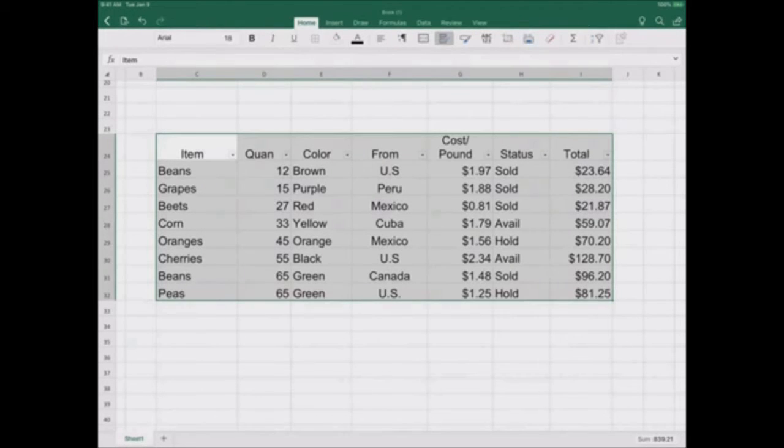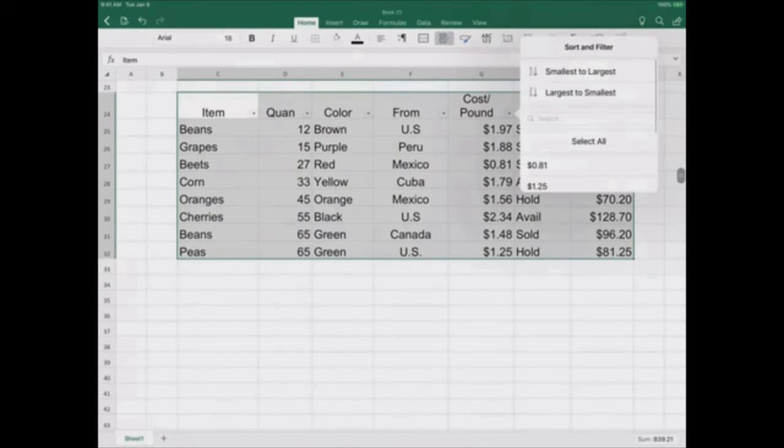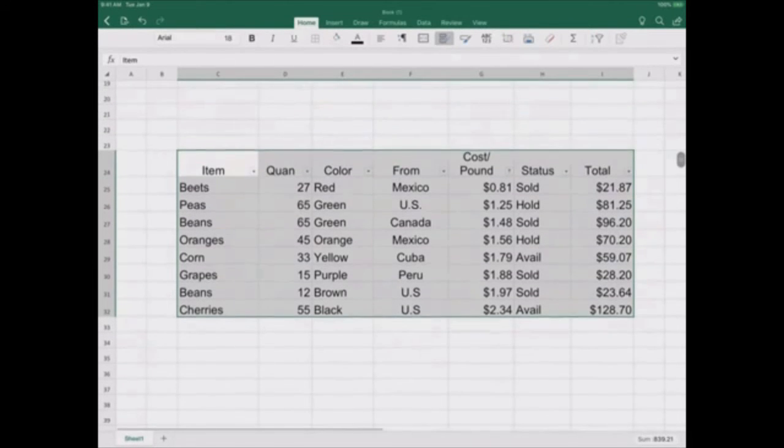Once I have the down arrows, I can select any one of those as the column I want to sort by. So if I want to sort by cost per pound, I'm going to select that down arrow. And when I do that, it asks me how I want to do the sort. I said I was going to do it from smallest to largest. I select that, and the data is instantly sorted.